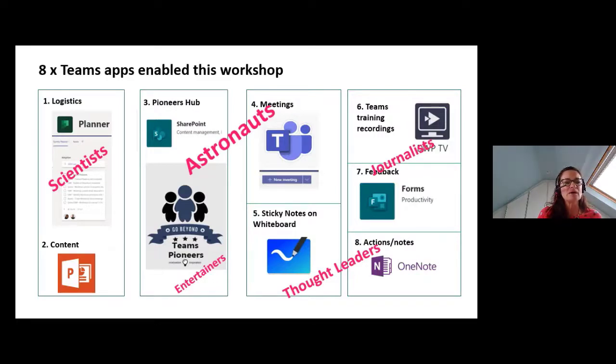So to manage our comings and goings as the project team, we use Planner. Of course, using the content as we've done here, we're using PowerPoint. The Pioneers Hub was created in SharePoint. We're running this meeting in a live event, but we've been running our workshop sessions in Teams meetings. We used sticky note boards, a Teams whiteboard session with sticky notes, and the recordings are going into DWP TV, and we're using feedback forms at the end of all of these workshops to capture whether they'd like to come back to the second workshop.